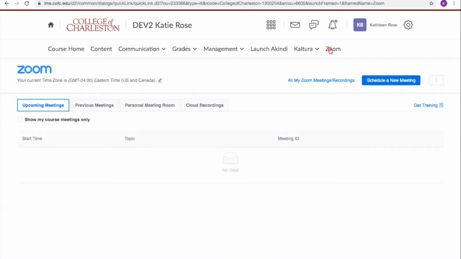Note, this page is going to look different than the Zoom page you'll go into if you log in directly to cfc.zoom.us. The Zoom page that you'll log into through that portal will give you more settings and more features. This one is just going to give you upcoming meetings, previous meetings, your personal meeting room information, and your cloud recordings, and then allow you to schedule a new meeting within this class.